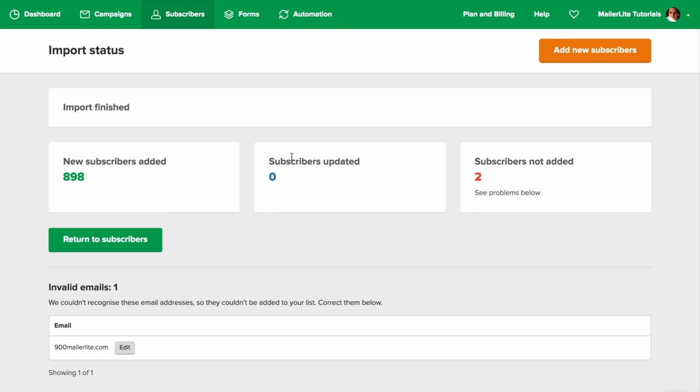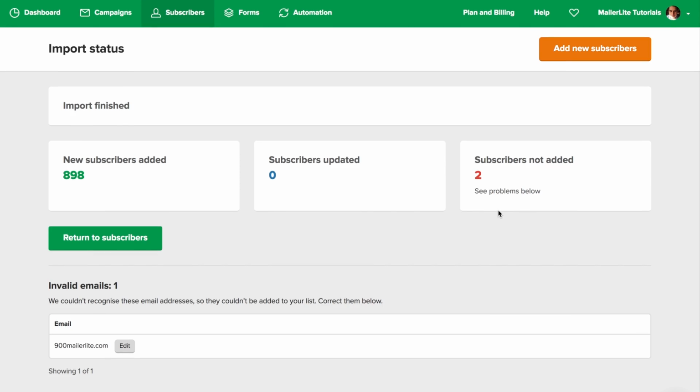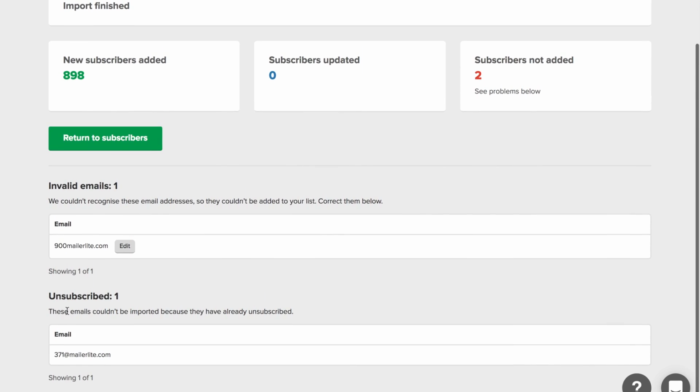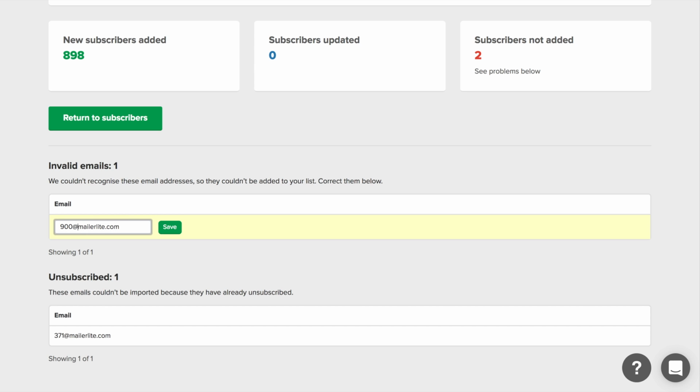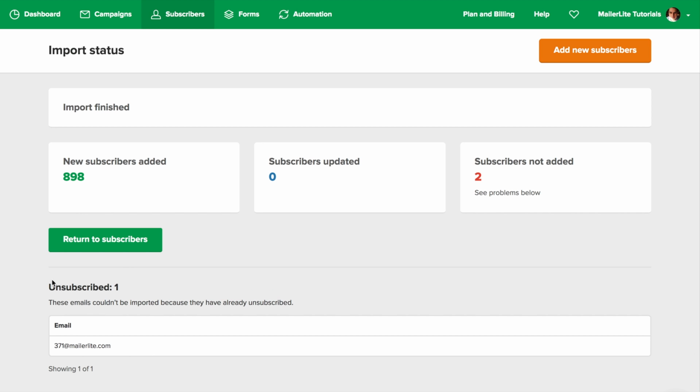Updated, this is for situations where you have new or updated data connected with the specific subscribers. And the subscribers who did not get added are here. And here are the reasons for them not being added. Some problems are obvious and easy to edit, fix, and save. Some people might have already unsubscribed, and you will see them here.